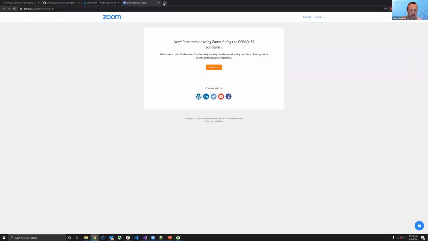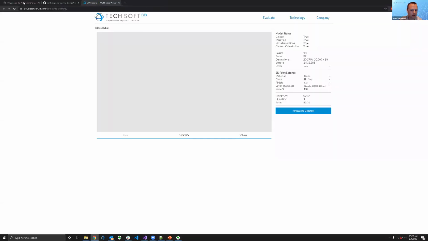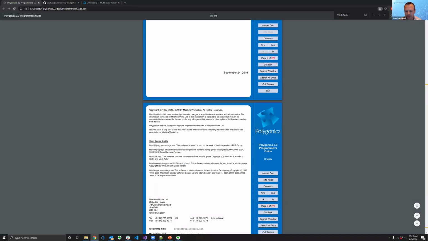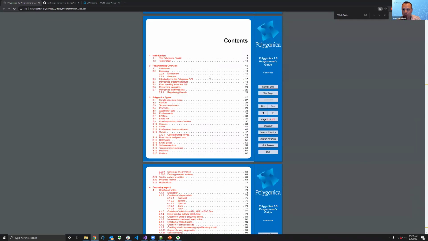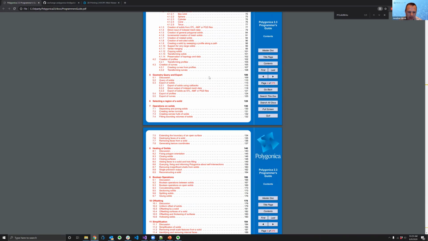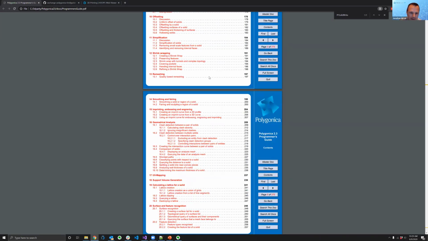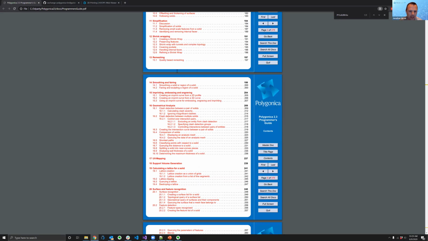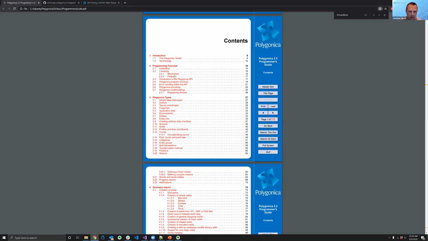So let's take a look at some of our documentation. We have our programmer's guide, and I wanted to share a couple of different areas of interest. It's quite extensive. We start with the programming overview. These are the important ones: getting started with Polygonica, the program structure, error handling, and journaling. Let's take a look at some of these.